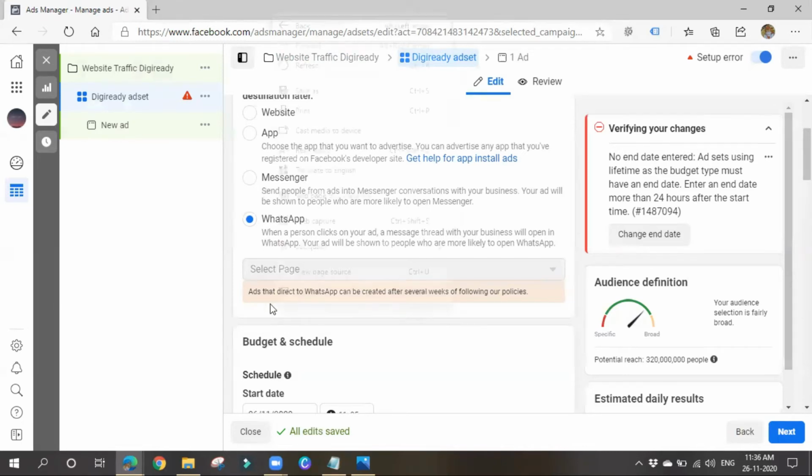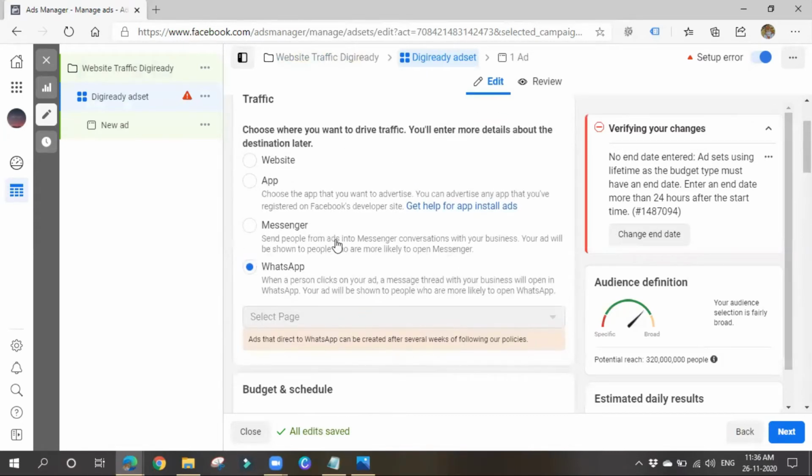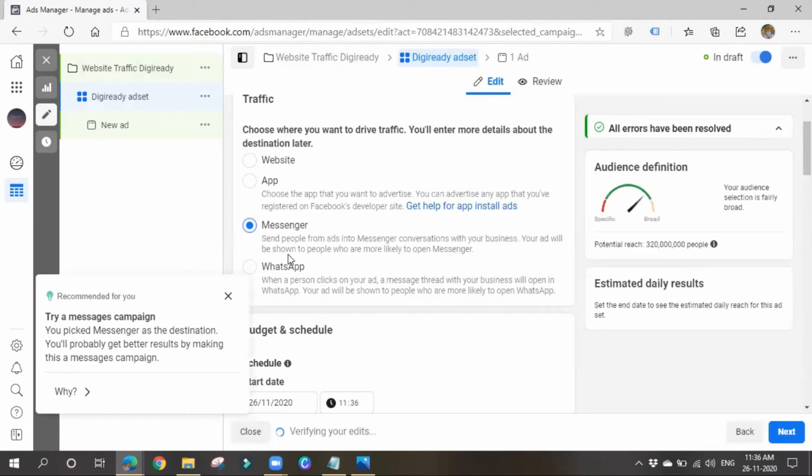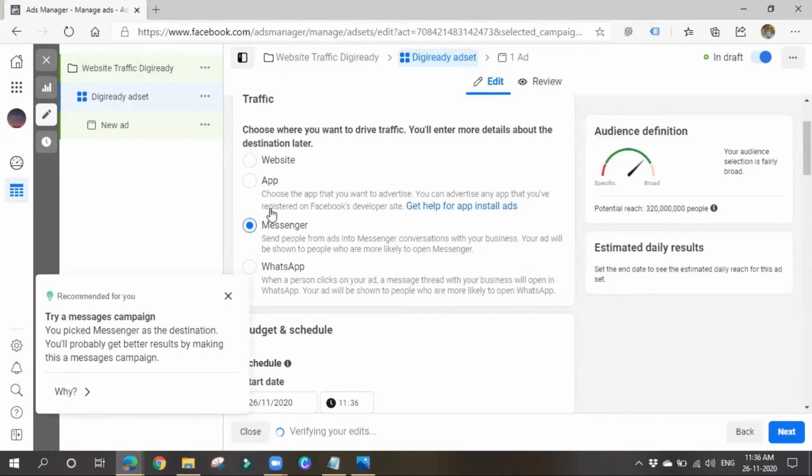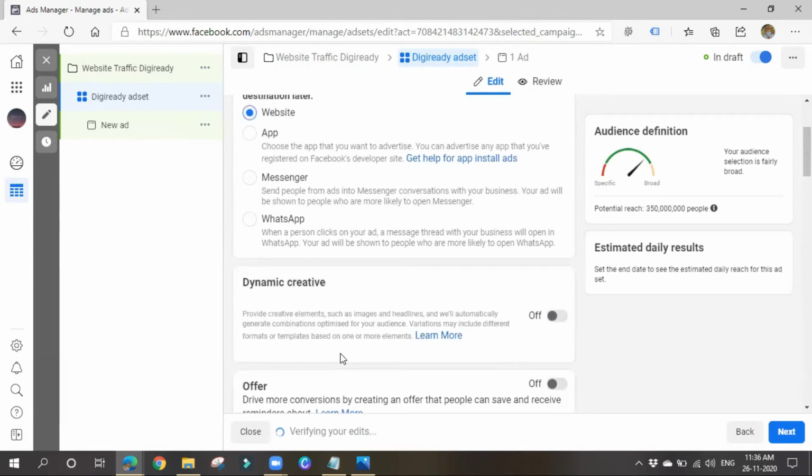Messenger, you can drive people to your Facebook Messenger also, so that they can ping you there, or else you can drive people to an app. You can drive people to a website also. I'll go with the website.